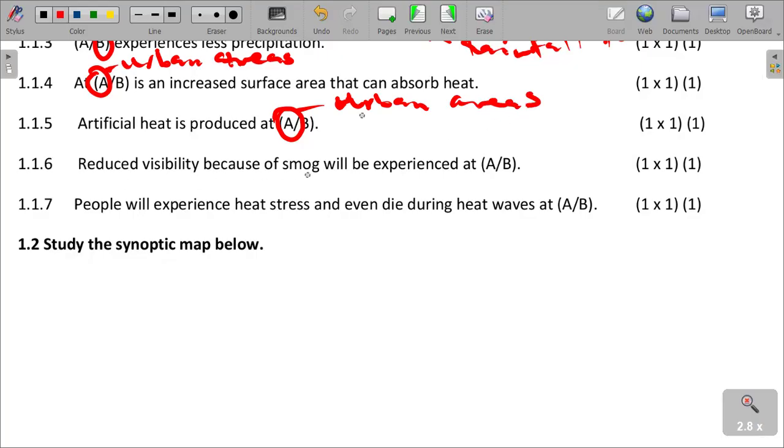Reduced visibility because of smog will be experienced at reduced visibility. We are saying reduced visibility. We are talking about the ability to see, visibility, ability to see clearly. So it is not there. It means we are not able to see clearly at which place because of smoke.